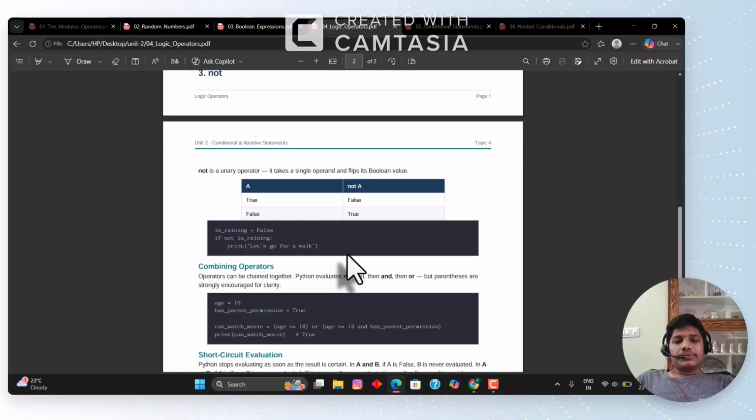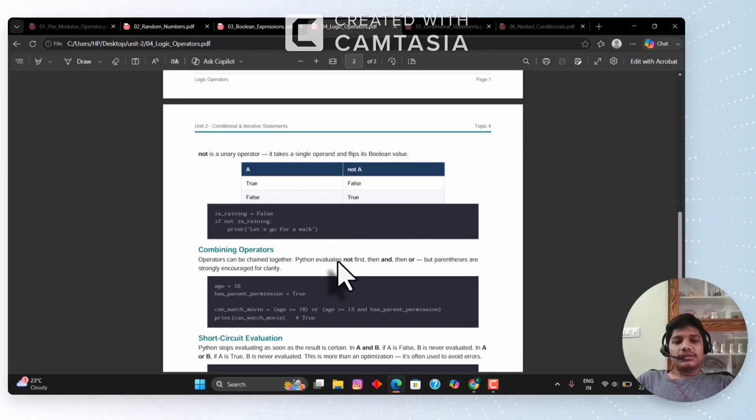So 'not'. If you use 'not', see here, if you write if num is divisible by 5, which is true, but it will recognize it as false. It will assume it as false. It will print, yeah, 15 was divisible by 5, but what you print before that was 'not'.